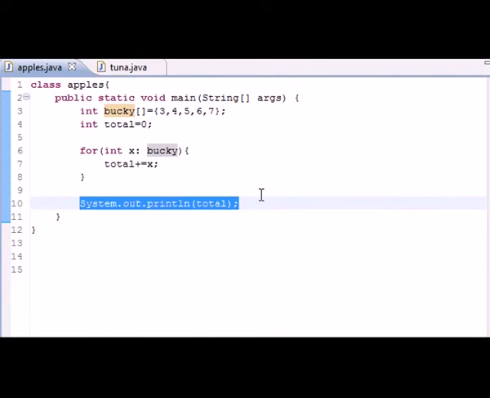So that's how you use an enhanced for statement, and remember, this is a for statement that's specialized to loop through all of the elements in your array so you can do something with them. So that's that for this tutorial.